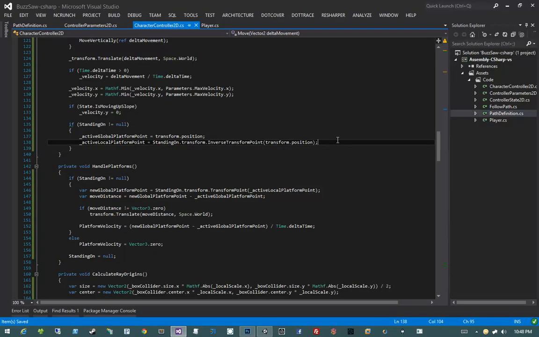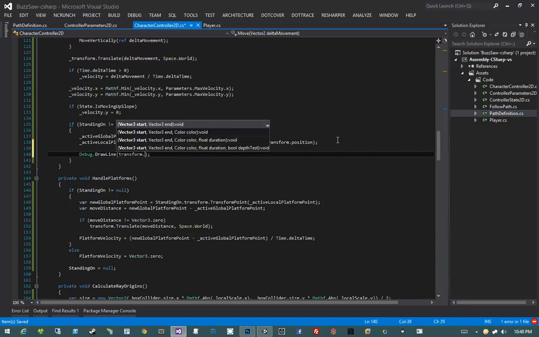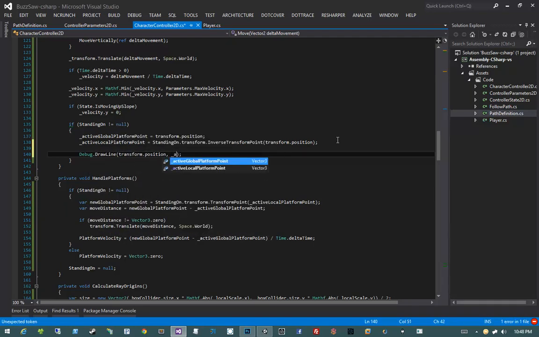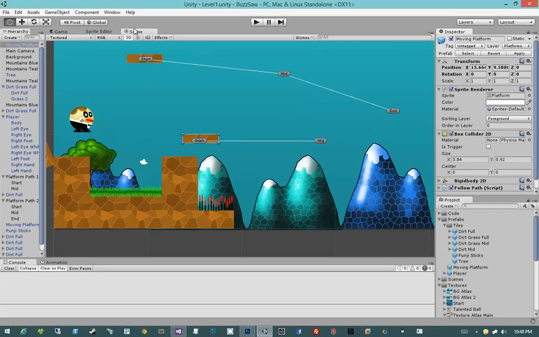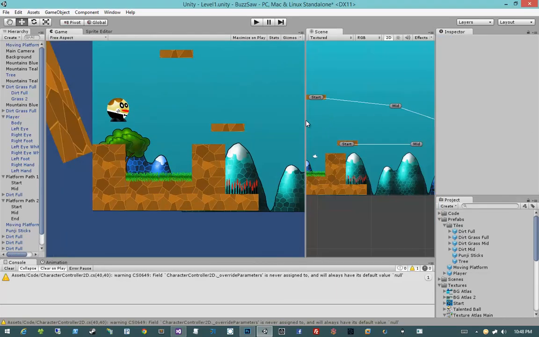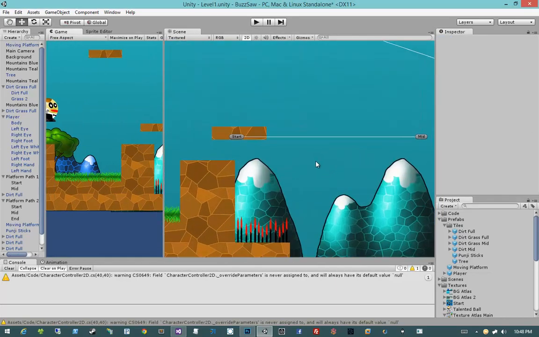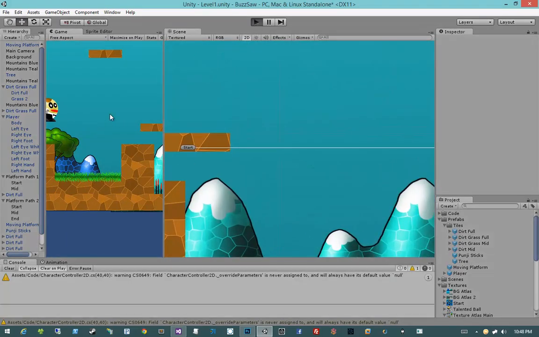Okay, so let's go ahead and throw in some stuff. What I'm going to do is say Debug.DrawLine from transform.position to active global platform point, and then Debug.DrawLine from transform.position to active local platform point. And we're going to see what these two vectors actually mean visually. So we're going to come in here in our scene view, zoom in on this guy, and then I'm going to hit play.